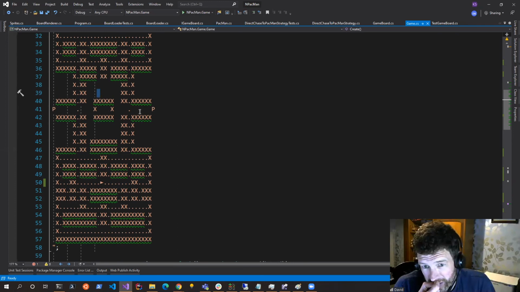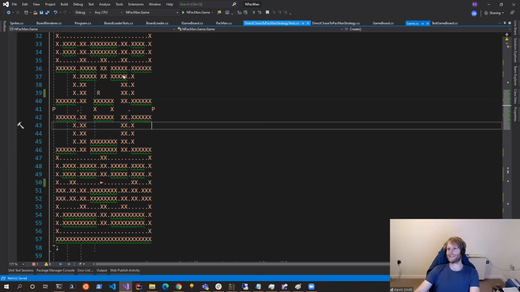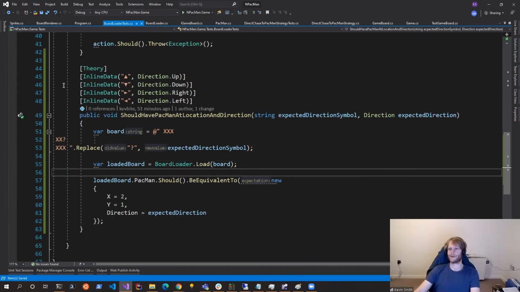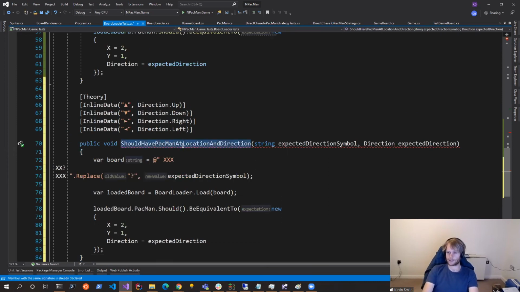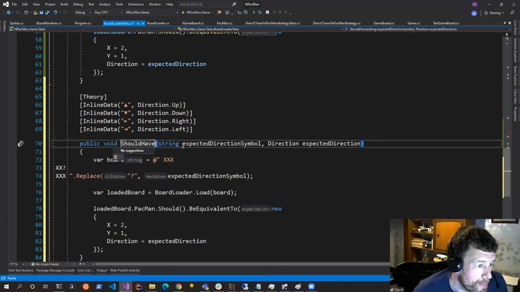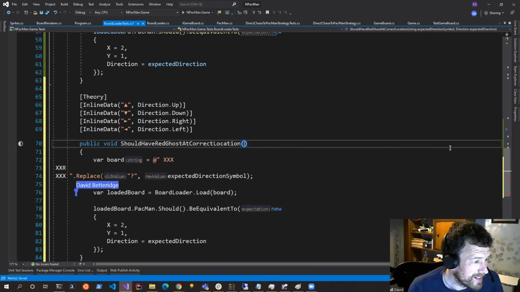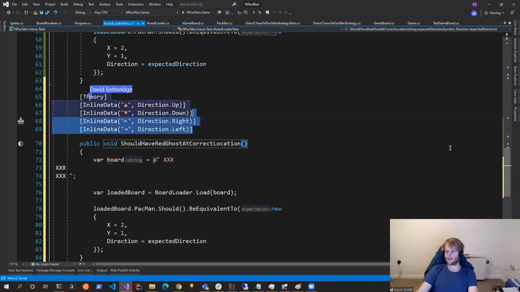Okay. So we need to. Are we going to hack it in, or are we going to write a test? We should probably write a test. Yeah, we should just copy this one, the PacMan one. I think so. Should have red ghost at correct location. Should put an R down there then. Yeah, because I don't need that anymore.